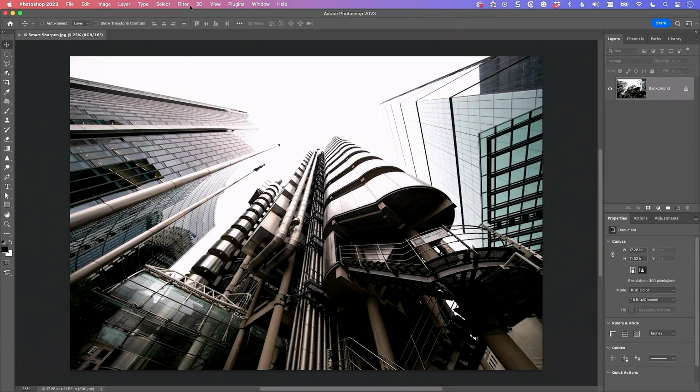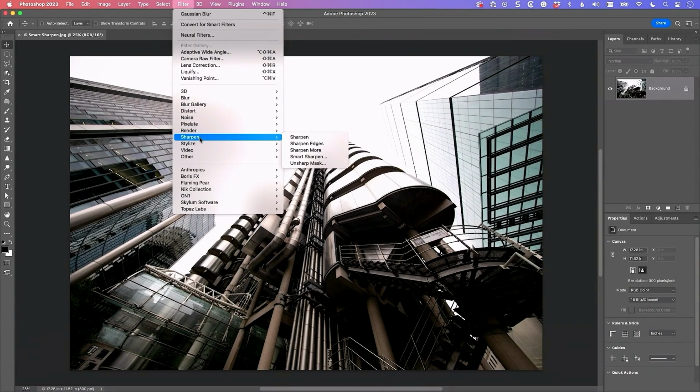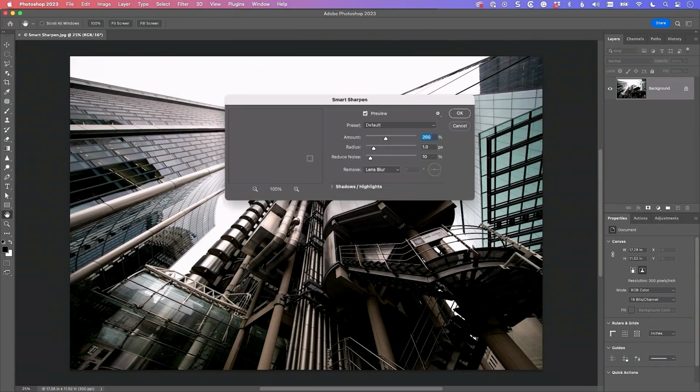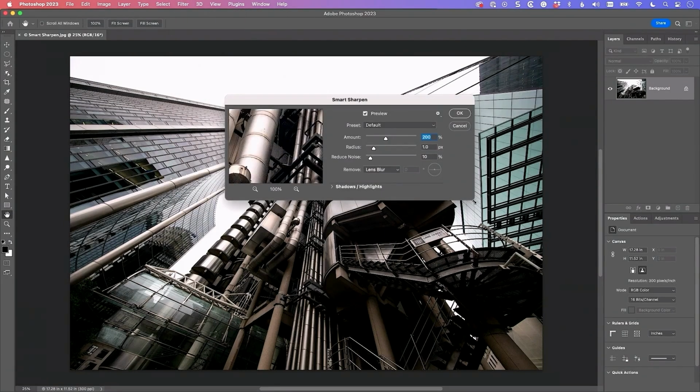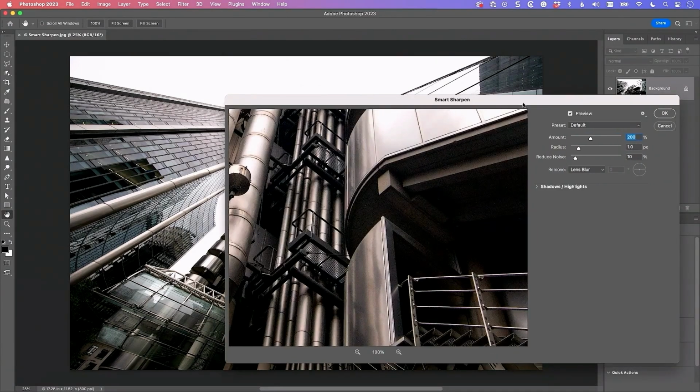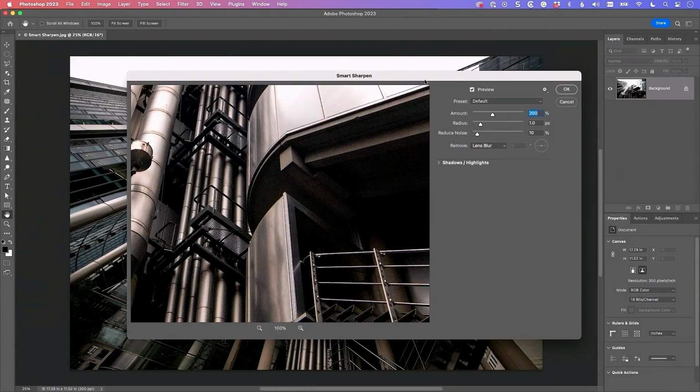Okay. Filter, Sharpen, choose Smart Sharpen, and you can resize your window, get a nice big preview. You can really see what's going on, and it just uses a better, smarter algorithm. You're already set to remove lens blur, which is exactly the one that you want, and you're going to use different, higher amounts than you'd be able to use in Unsharp Mask.